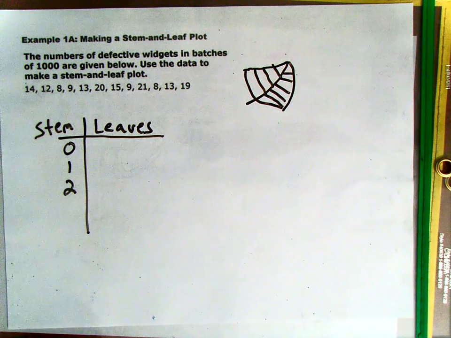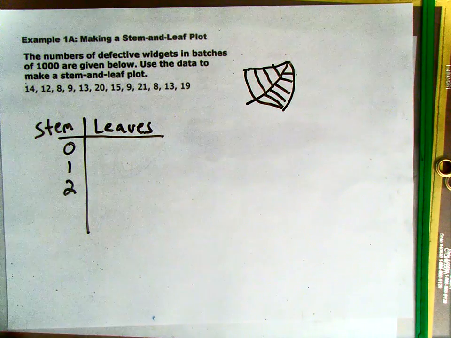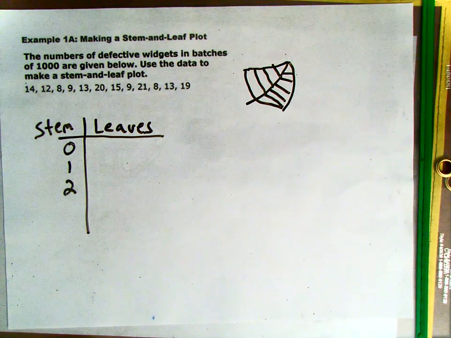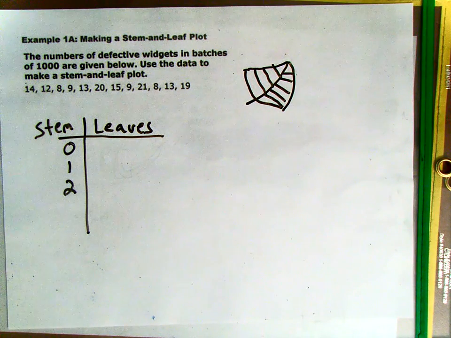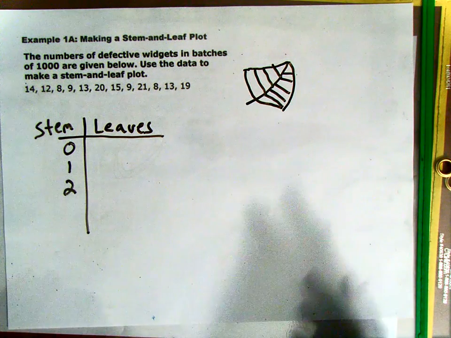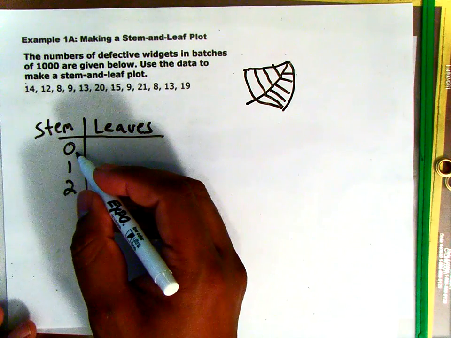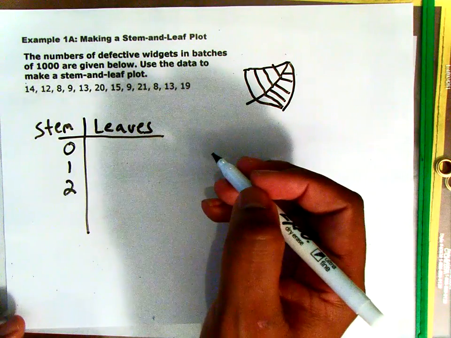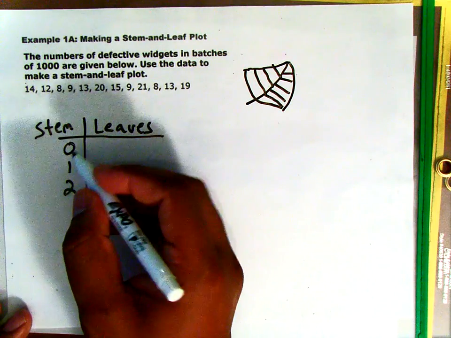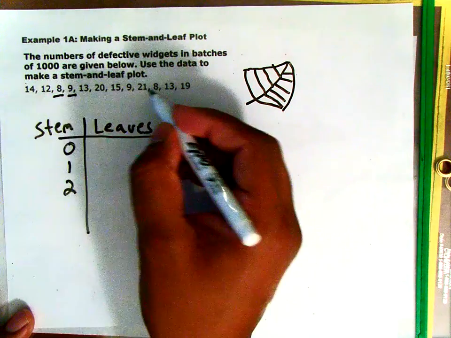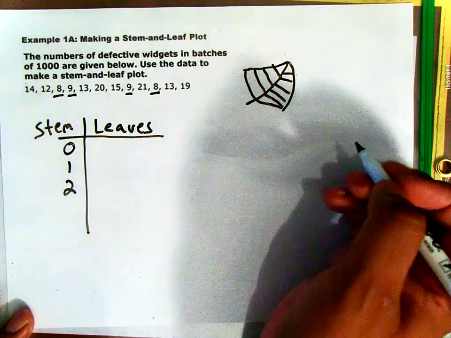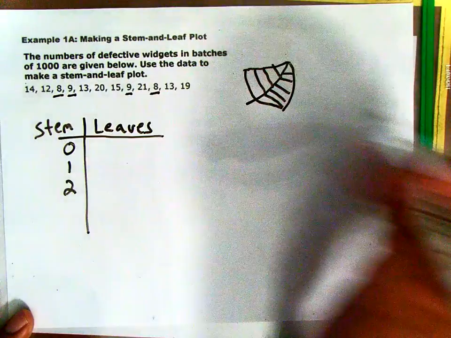Okay, so the next thing we want to do is figure out, that's the stem. We want to figure out what goes with the leaves. So let's figure that out. So under 0, we're going to look at every single number that has a 0 as a 10. So we have 8, 9, 9, and 8. Okay, and I'm going to take those and put them in numerical order.